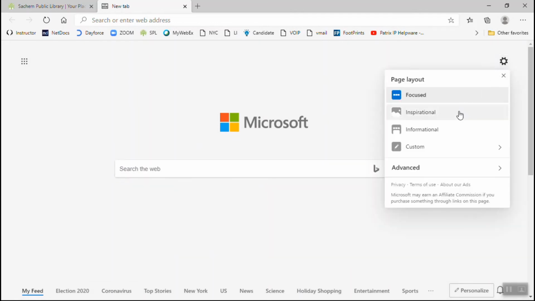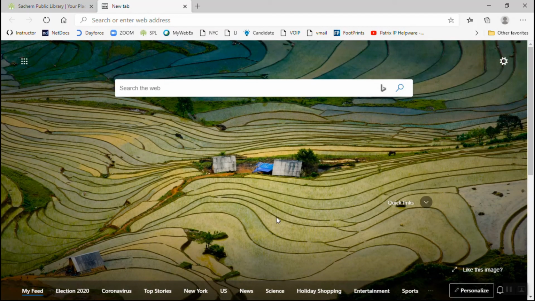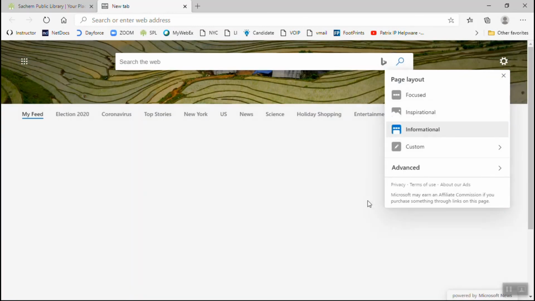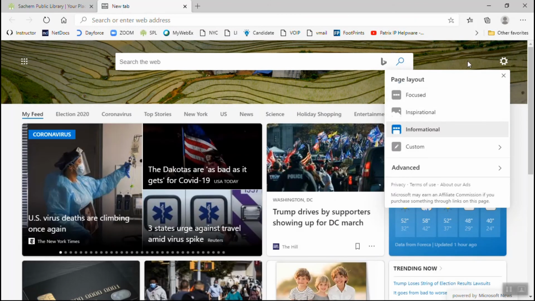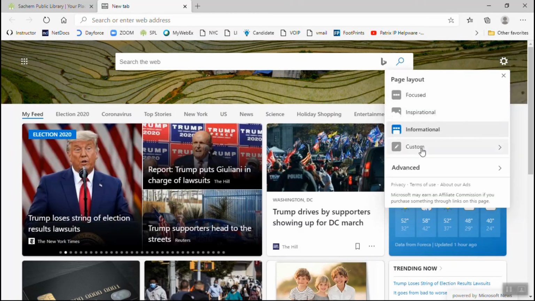Other options that you'll see there, inspirational. So you may recognize these photos from your Windows lock screen. They change on a regular basis. Informational will start to bring in news feeds from MSN. Additionally, you can customize this.